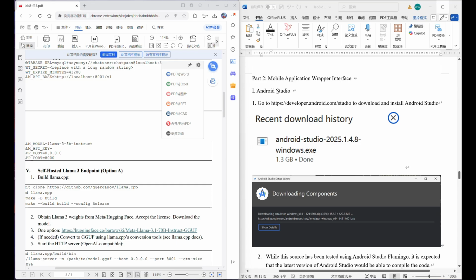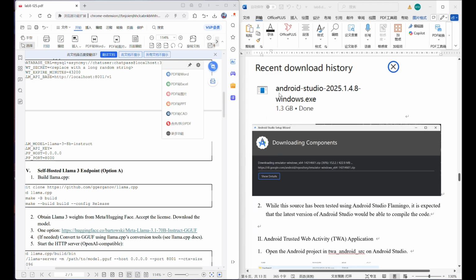Hi, this is part 2. Part 2 is the mobile application wrapper interface. In this part, we need to use Android Studio to get access to the group chat using HTTP and HTTPS. First, we download Android Studio and set up the environment. Then we choose the Android Trusted Web Activity directory and open it.